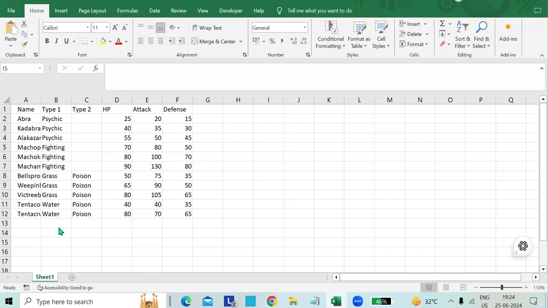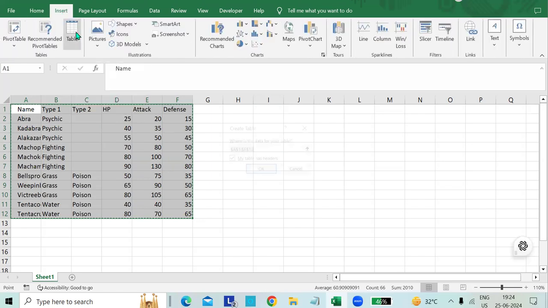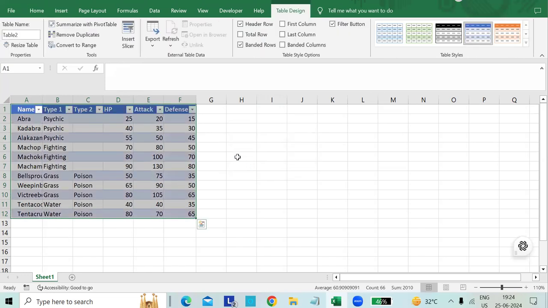So this is my sheet and I have pasted some data here. Now we have to turn this data into a table. So how? First you have to select from A1 to F12, and after that you have to go to the insert option, click on the table, and click on OK.